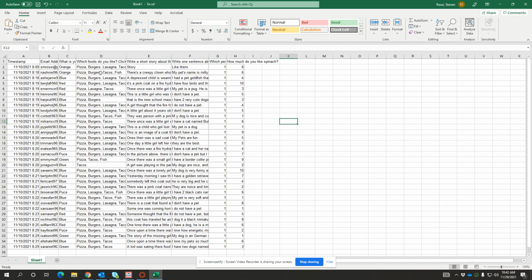Okay, so now we want to sort things. What I want to do is sort this by 3 different things. I'm going to sort it by which foods do you like. I'm going to sort it by which period do you have. Nope, that everybody has. How much do you like spinach? And then the third one, I'm going to sort it by the sentence.